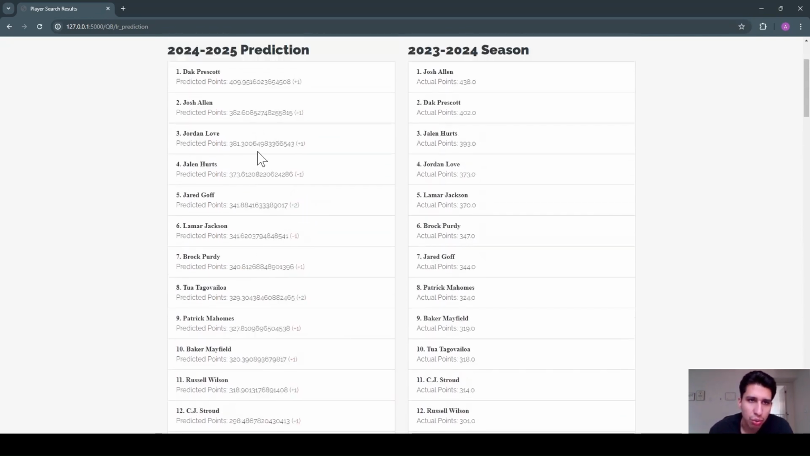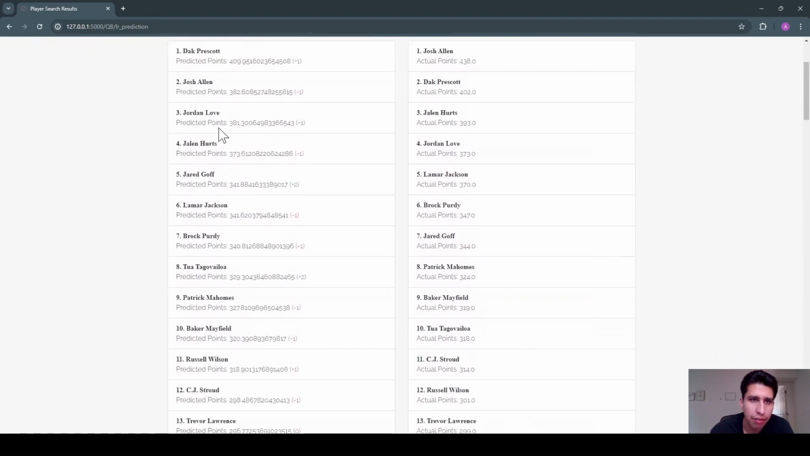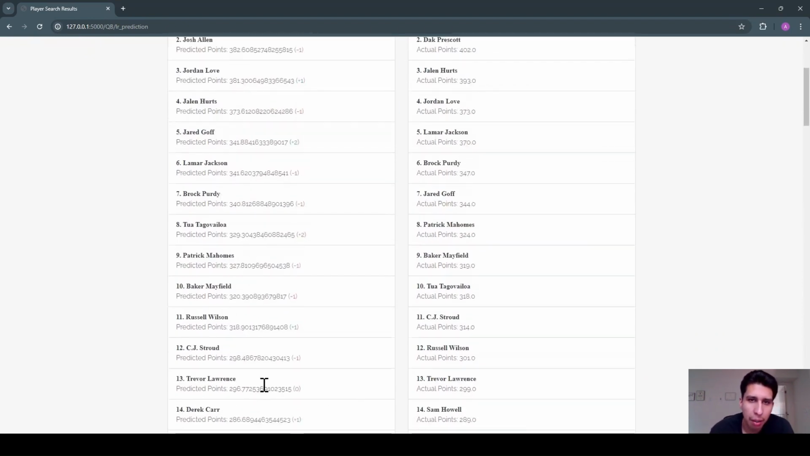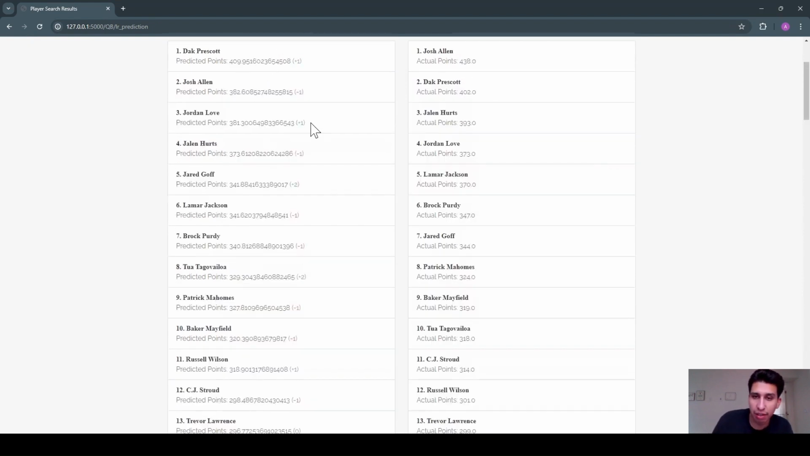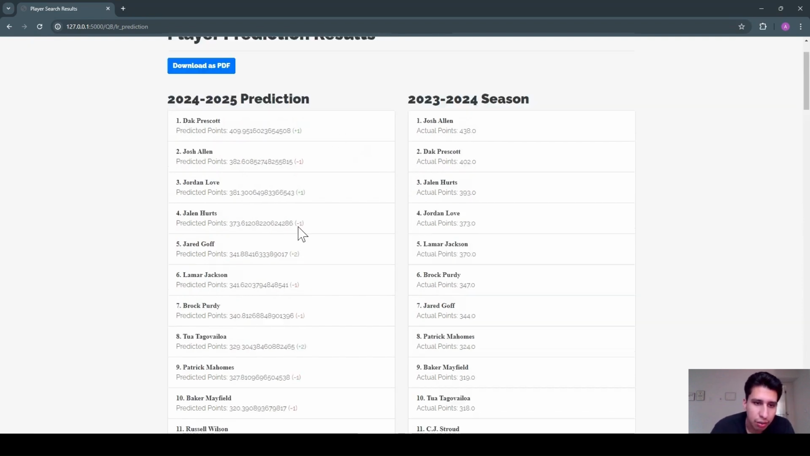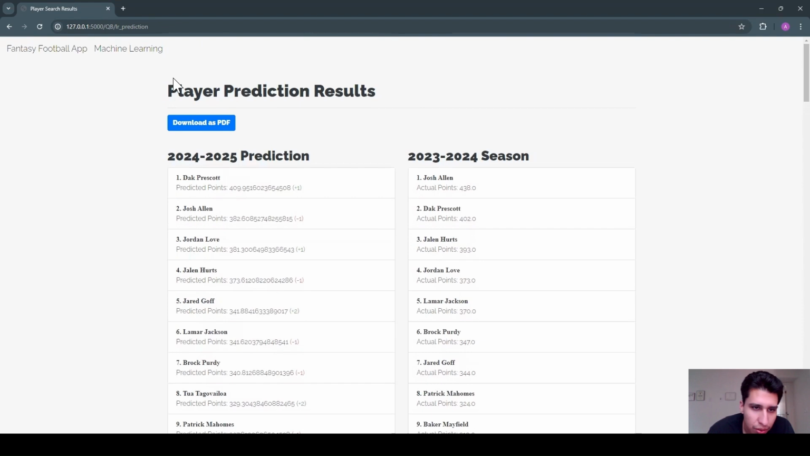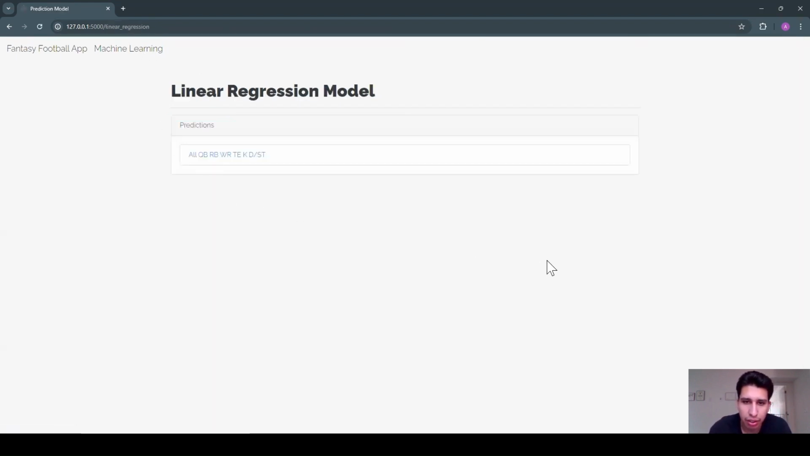But I think in terms of safety is another thing that's going into these predictions, right? C.J. Stroud, Russell Wilson, Baker Mayfield, Patrick Mahomes, Tua Tagovailoa, Brock Purdy, Lamar Jackson, Jared Goff, Jordan Love, Josh Allen, Dak Prescott. They seem more safe to me, but that could definitely change. I could see Russell Wilson or some of these guys taking a step back, and other guys taking a step forward. So that's it for the quarterback position.